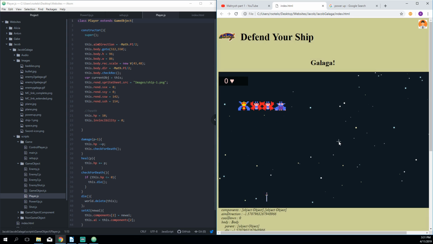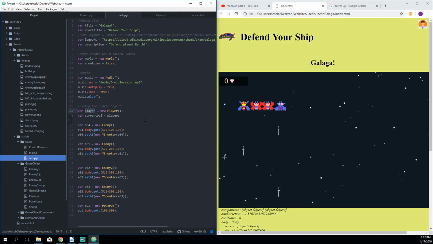But right now, all we did was we didn't affect gameplay at all, but we did create a new class for the player, cleaning up the way we load the player into the game in our setup file. That is it for this one.